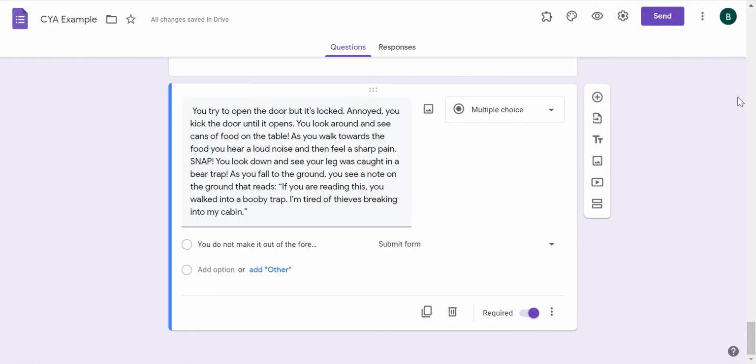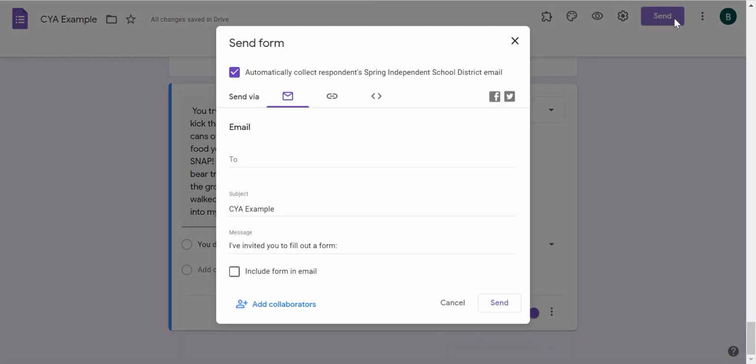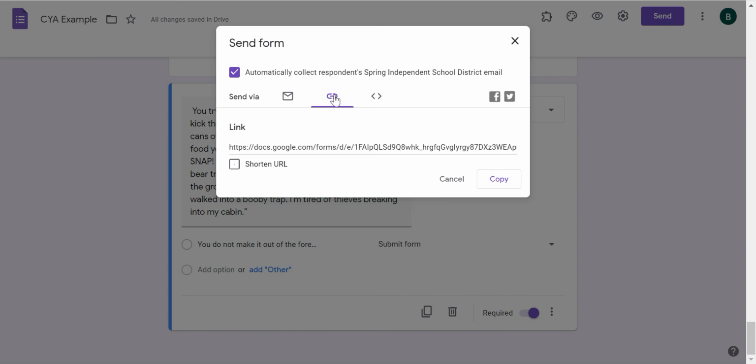How to actually share it is going to be a couple ways you can do that. You can hit the send to get, if you wanted to email it. If you just want the link, this is usually the easiest way. You can shorten that form, copy it, and then go paste it in Schoology or send it to your students, however you need, and they're going to be able to start using it.